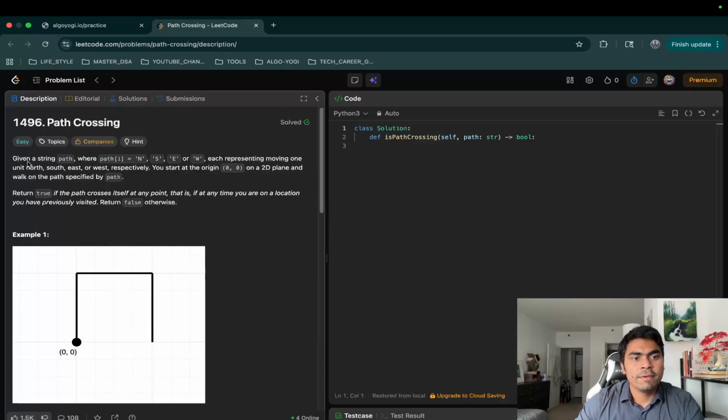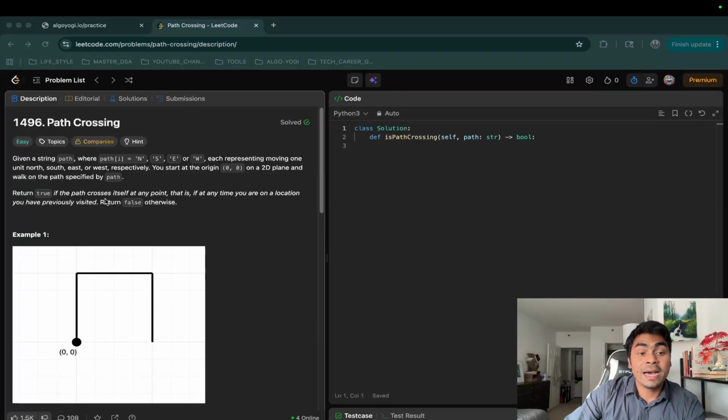There you go. Given a string path where path[i] is either N, S, E, or W, each representing moving one unit north, south, east, or west respectively. You start at the origin, which is (0, 0) on the 2D plane, and walk on the path specified by the characters in the path from left to right. Now return true if the path crosses itself at any point. That is, if at any time you are on a location that you have already visited, then you return true, otherwise you return false.